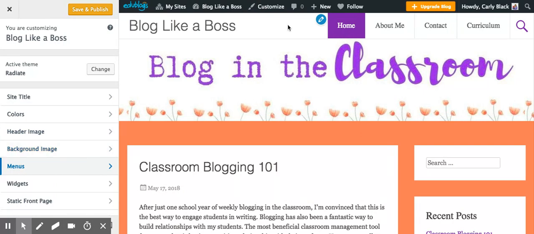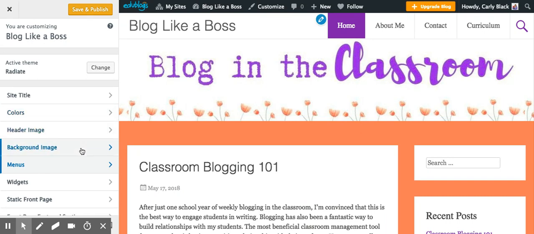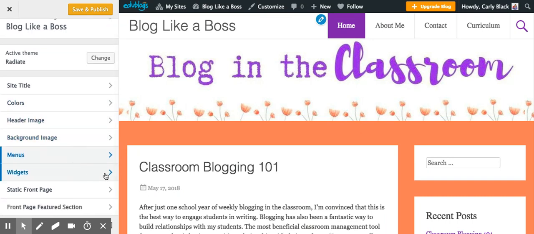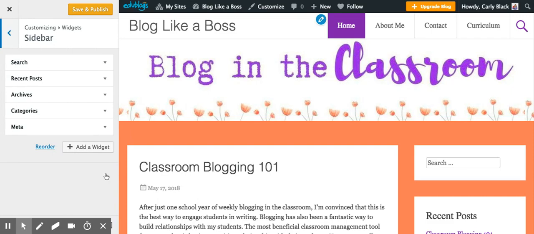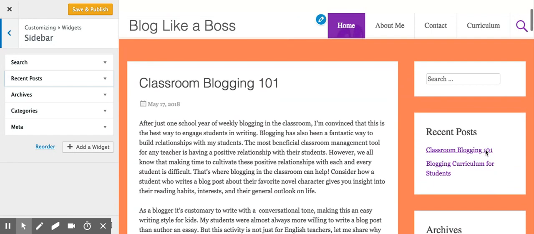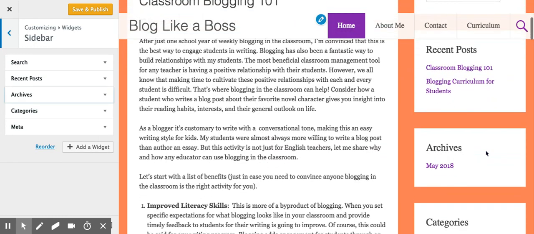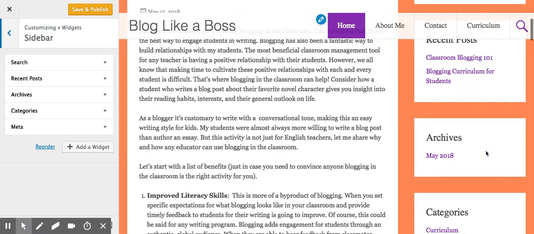So my menu in this theme shows up here in the top. Sometimes menus are underneath the titles. Sometimes they're on the sides. It just kind of depends on the theme. Now, widgets are similar to menus, except they are on this sidebar here. And these are kind of like apps for your pages.